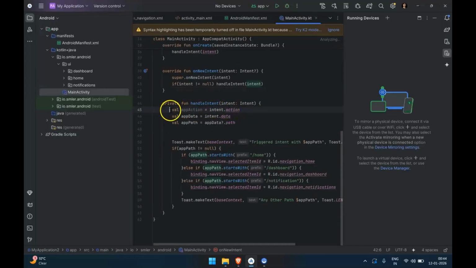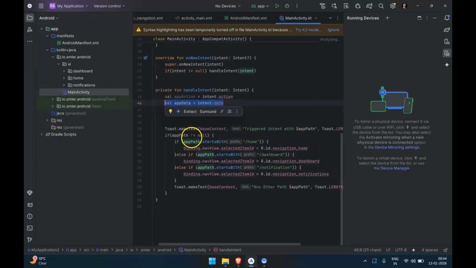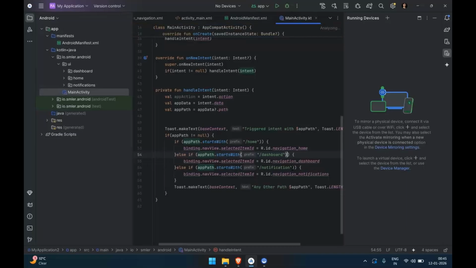An intent has two pieces of data: an action, which is what triggered it, as well as the data which was passed in the intent. In this case, I am handling my intent. If the app path starts with /home, then I'm going to open the home view. If it starts with dashboard, I'm going to open the dashboard view. If it starts with notification, it's going to open the notification view. Pretty simple setup. I'm going to launch it on an app and show you real quick how it looks.